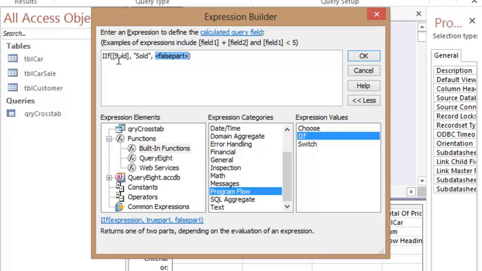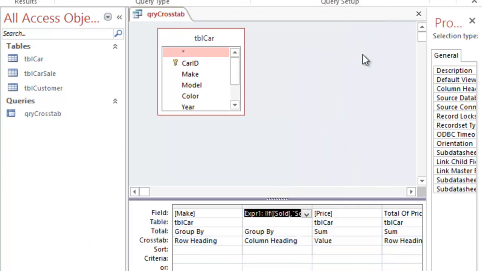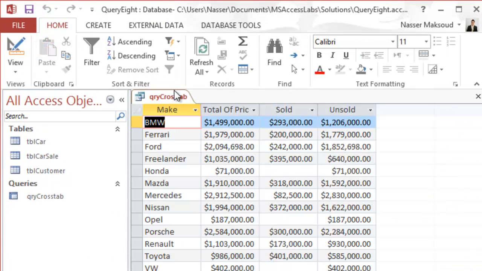If the field sold gives you a result of false, you display unsold. So basically -1 will give you true and 0 will give you false. And then click on OK and then run your query. When you run your query, look what happened to -1 and 0. You replaced -1 by sold and you replaced 0 by unsold.